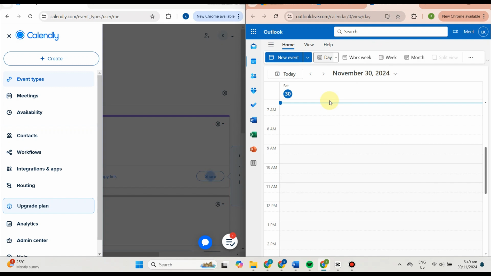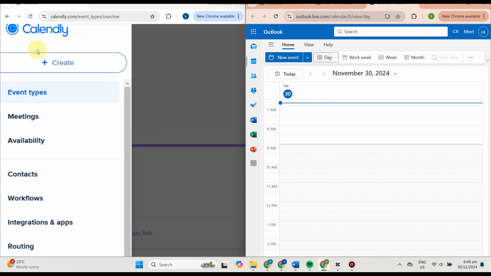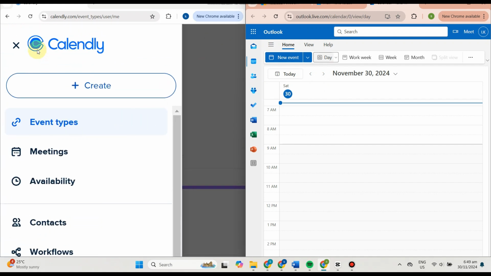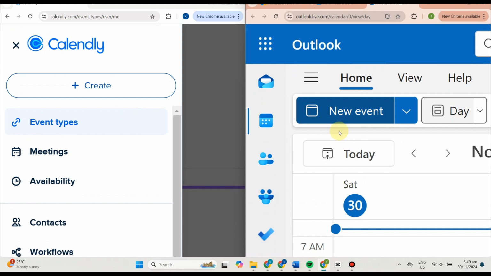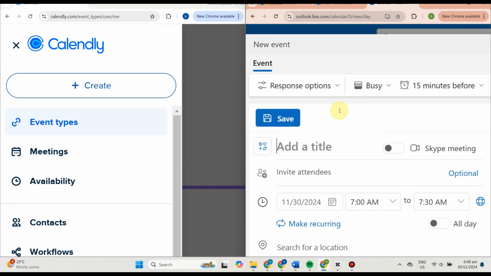So now let's talk about Calendly, guys. Unlike Microsoft Bookings, Calendly is a standalone scheduling tool widely loved for its user-friendly interface and versatility. So here's what makes Calendly special. It is very easy to share booking links that clients can use to schedule meetings. We have automatic syncing with popular calendars like Google, Outlook, and of course Apple.